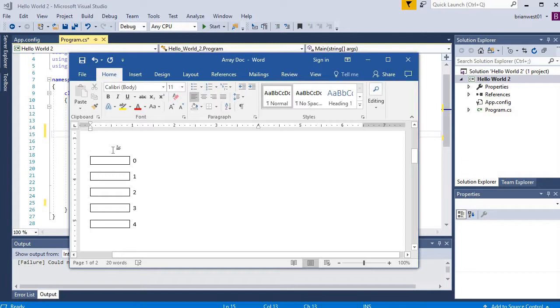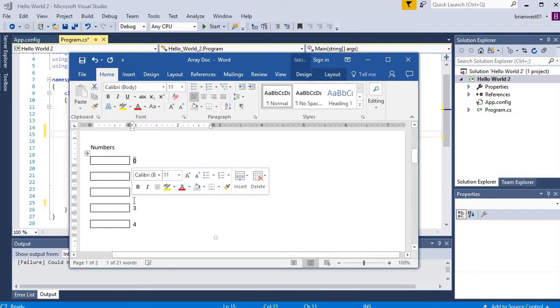So let's call this one numbers. And notice that right now I've got 5 spots here, and they're numbered 0 through 4. This is called a subscript, and you use the name and subscript to identify this cell. It's kind of like in Excel, if you've ever used Excel, how we have A, B, C, and 1, 2, 3.